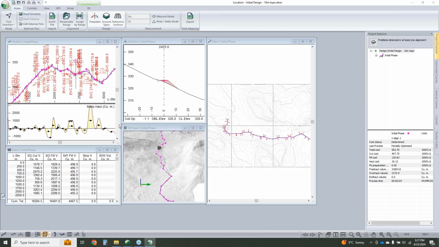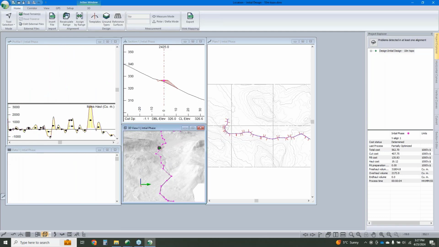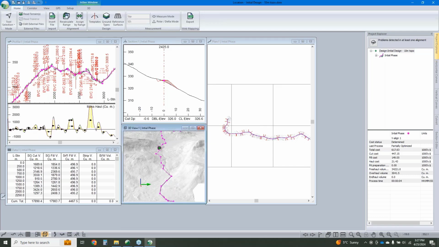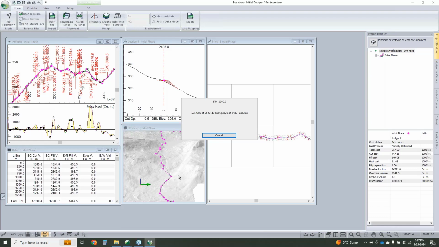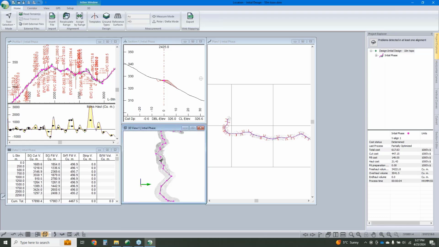So it's going to recalculate. So we see we've got all those little undulations in our cross section now. We'll update our 3D display list so we can see that updated surface. And away we go. We can make any necessary adjustments to our design as we finish it up.